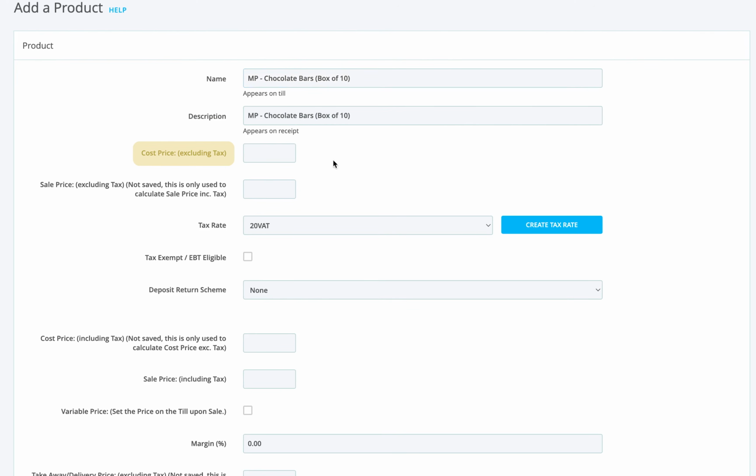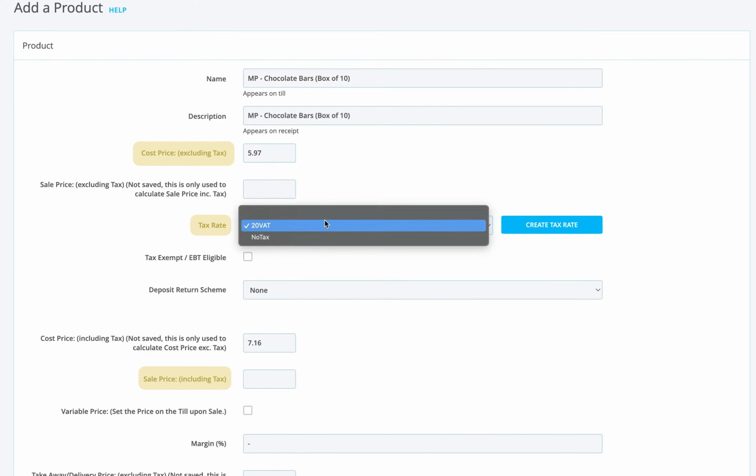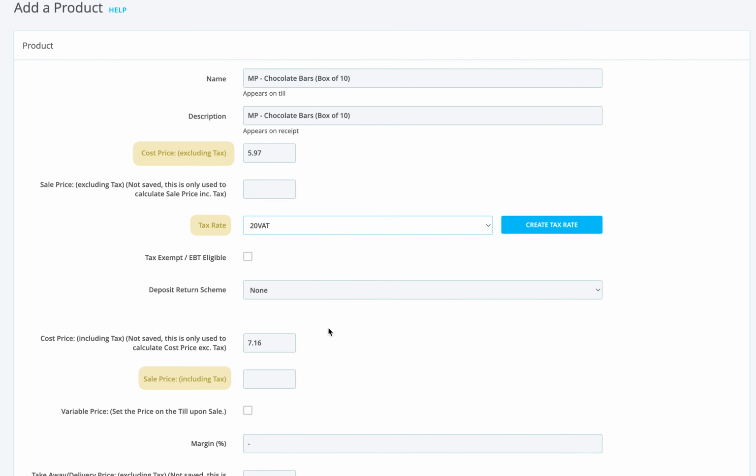Enter your cost price, select the correct tax rate, and then enter your sales price. Although the master product isn't sold on the till, entering this information will allow for an operational margin to be calculated.